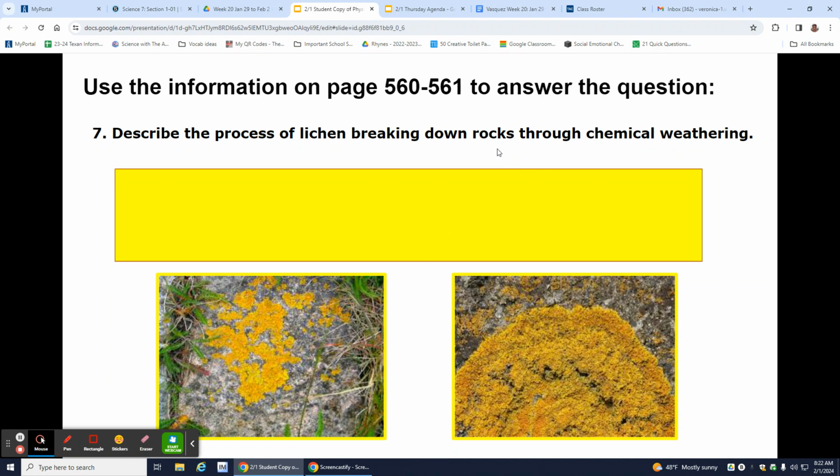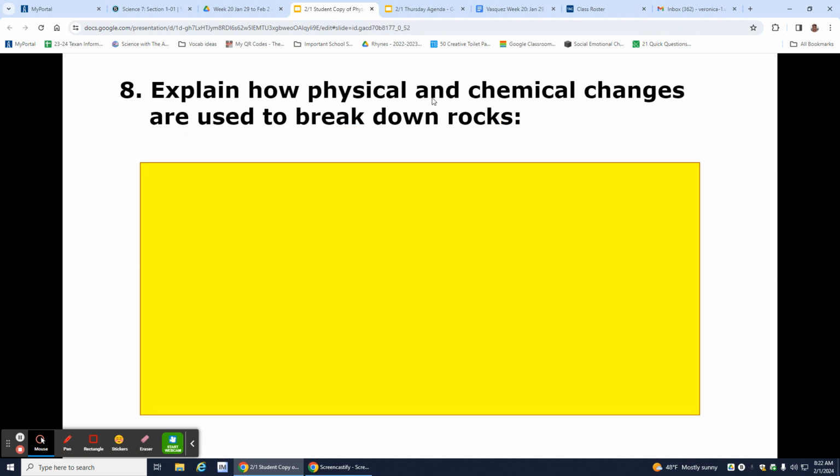So it's talking about describe the process. You'll find that on pages 560 and 561. And then the last slide, guys, explain how physical and chemical changes are used to break down the rocks. Give me a summary of what we just learned. All right, I want at least 5 or 6 sentences.